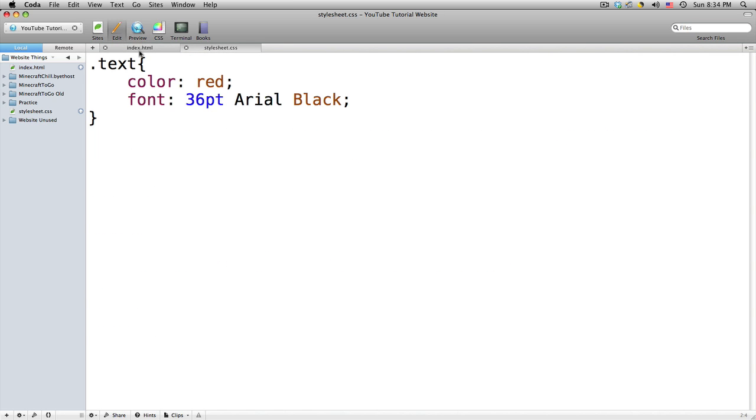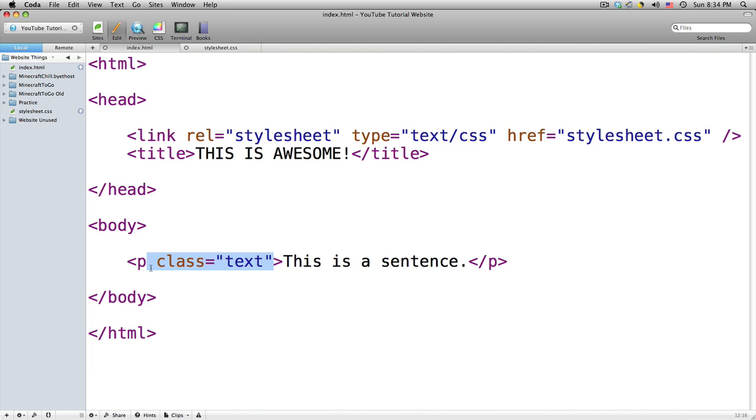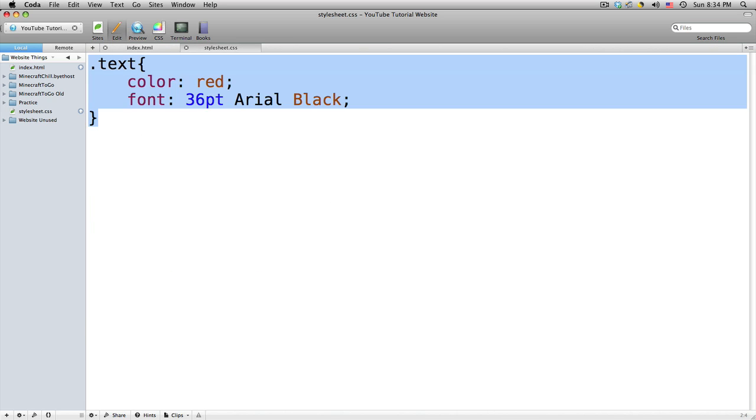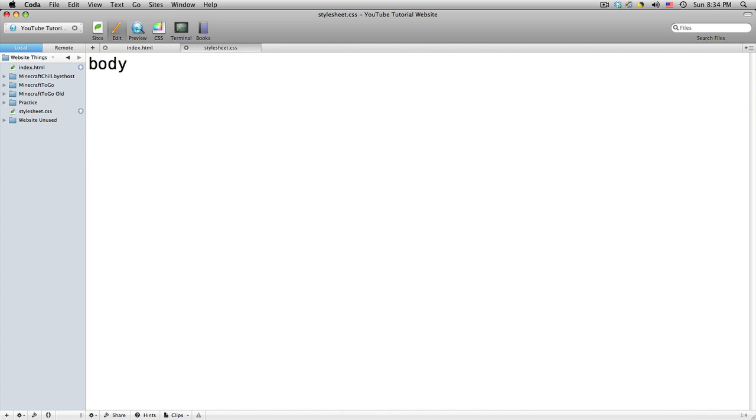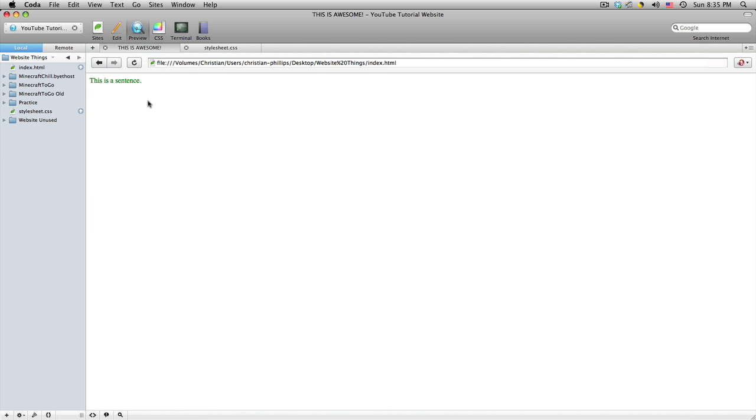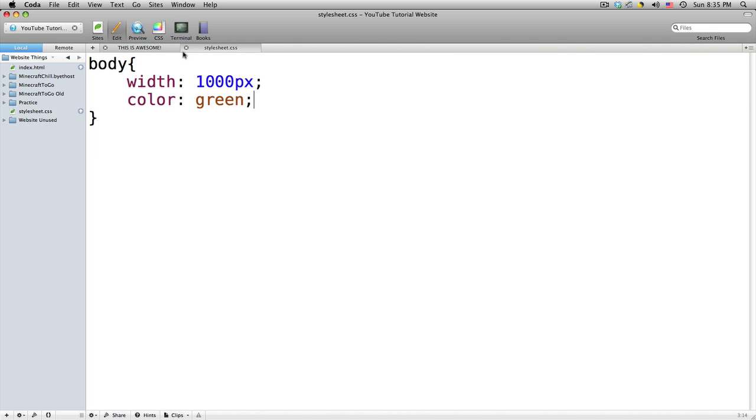So that's an individual thing, but you can also do it for dividers, which we'll get into maybe later. So I'm just going to delete that. Let's now type in body, squiggly brackets, and there's no period. Let's say width, let's make it 1,000 pixels, your semicolon, and let's do the color, which is the text color. We'll make it green, just so you can see it. Now, if we preview it here, it's back to the default font, but it is green, so that means it's working.